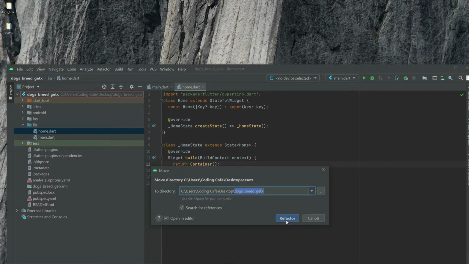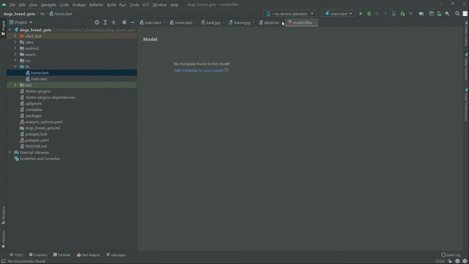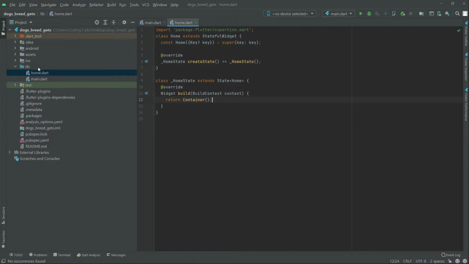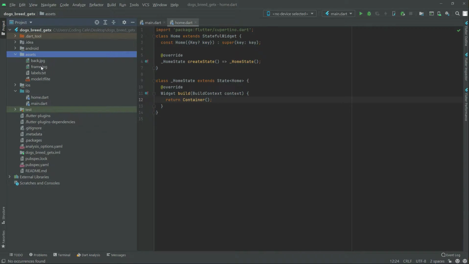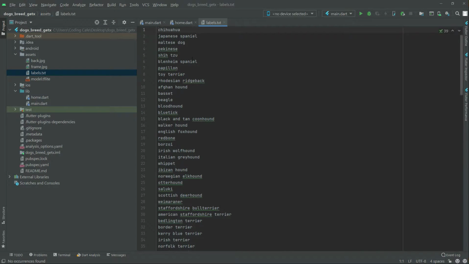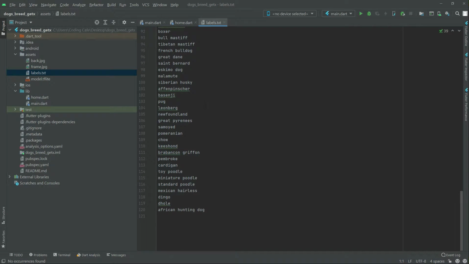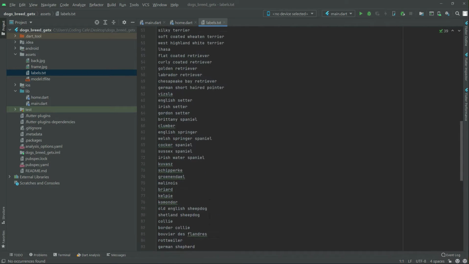Refactor, as you guys can see, simply close this from here, okay, and you guys can see that assets folder in here, okay. There are two images and a model that has already been trained, and there is a labels.txt. This model has been trained, as you guys can see in here, for 120 names of dog breeds, okay. So there are all the breeds of a dog, okay.